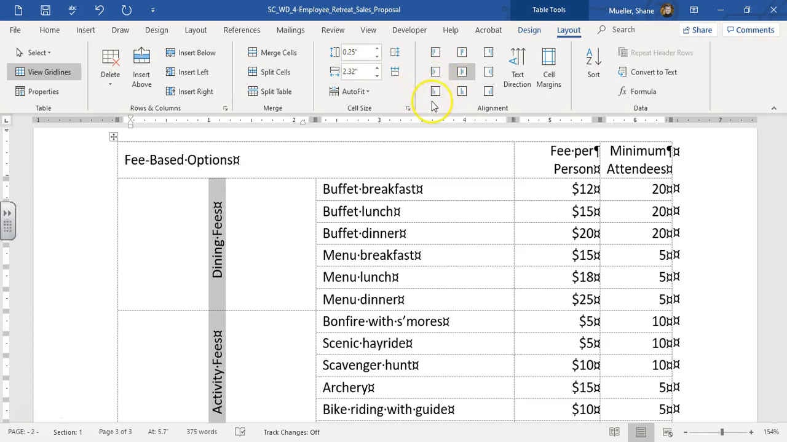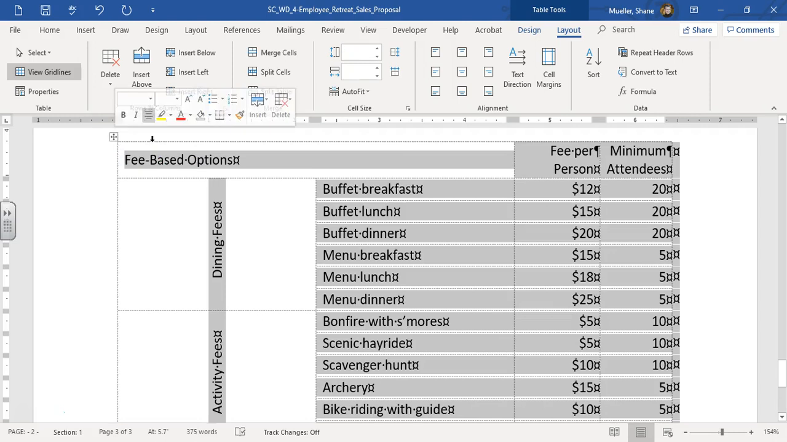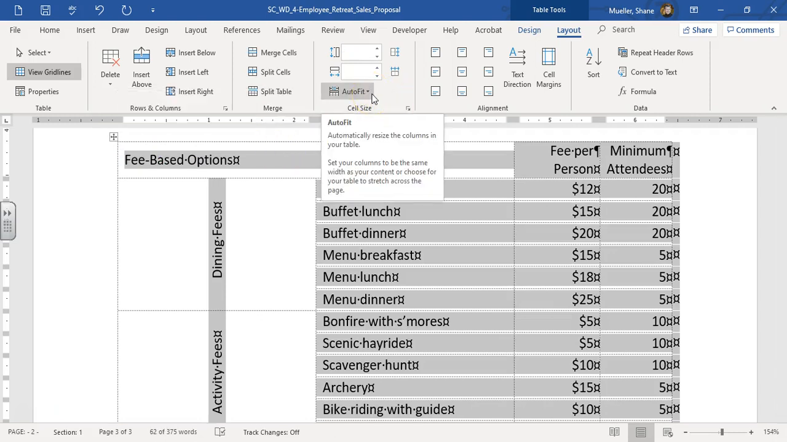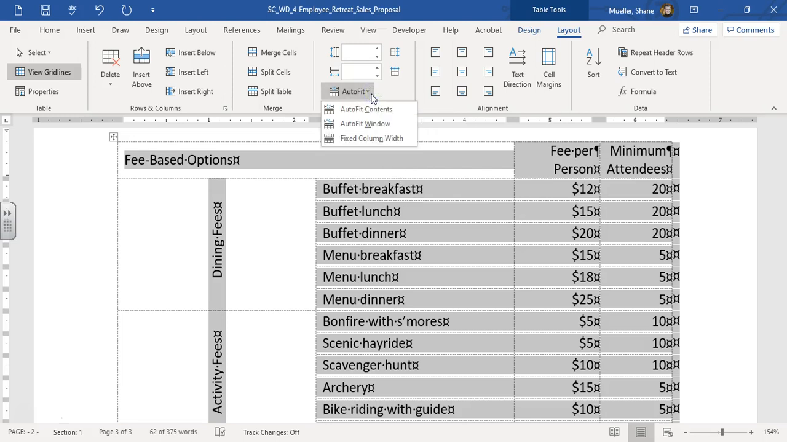Alright. And then from here, I'm going to resize that. So with my insertion point in this table, I'm going to click on this Auto Fit option, and I'm going to choose the Auto Fit Contents.